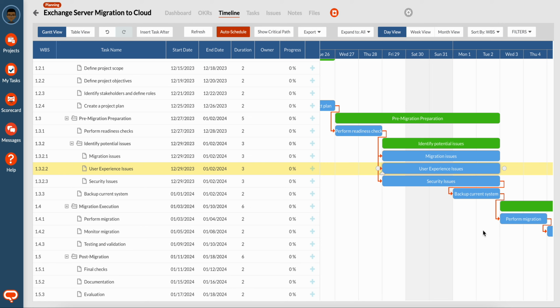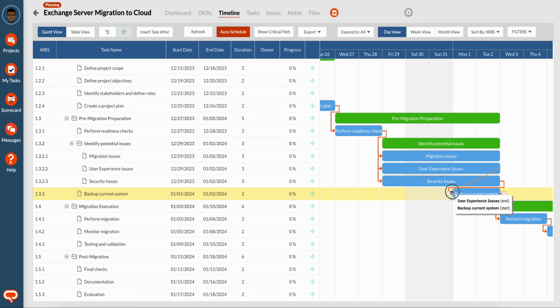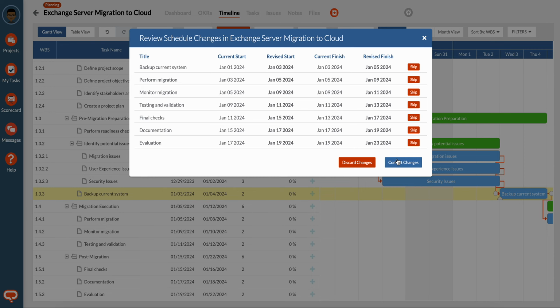The important thing now is to make sure that the other end of these tasks, which is currently left open, has a dependency that identifies what task should come after these tasks, or what task cannot start until these tasks are completed. So to do that, we will link these, since we have backup current system as the task that follows security issues. Let's assume that backing up the current system will not be done until all 3 of these tasks have been completed.